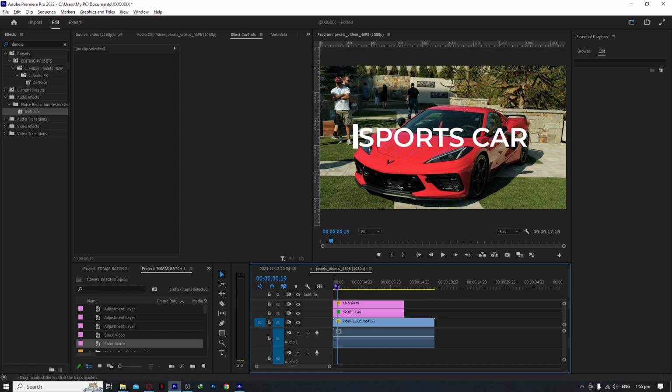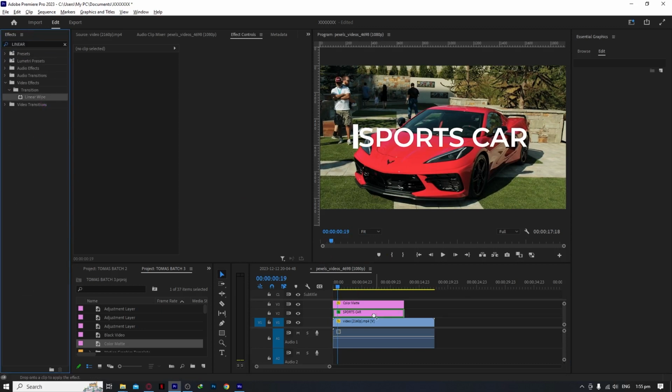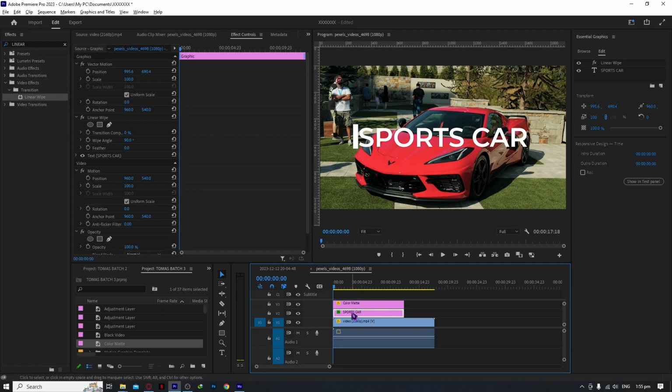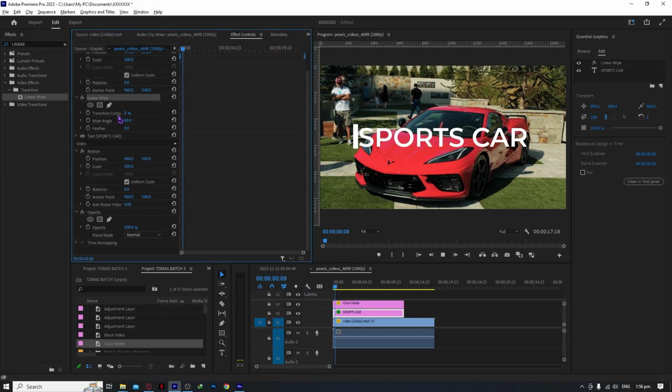Now we're going to add a linear wipe to our text right here. Go into Effects, go into Linear Wipe right there, and then go into Sports Score. Right there, this would be our text, and we have our linear wipe here and our angle on the text composition. But as you can see, the angle is not correct. So let's adjust the wipe angle right here.